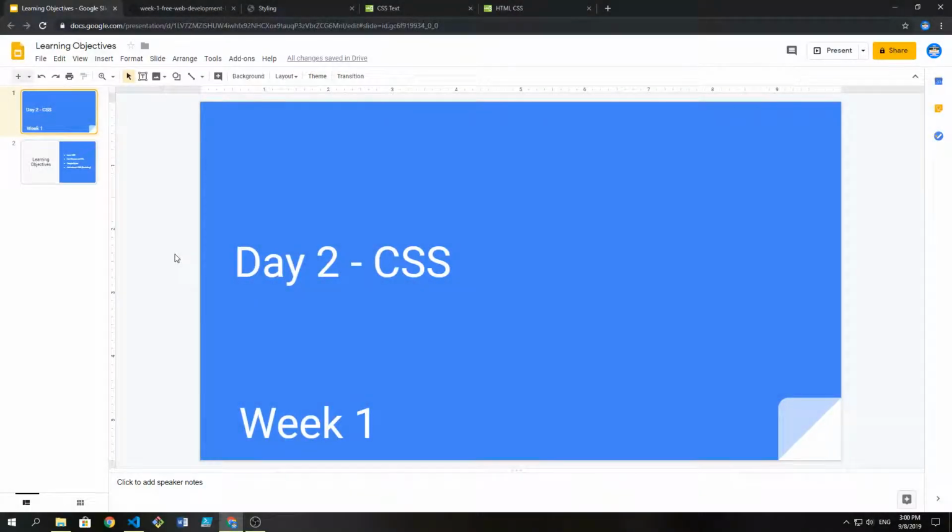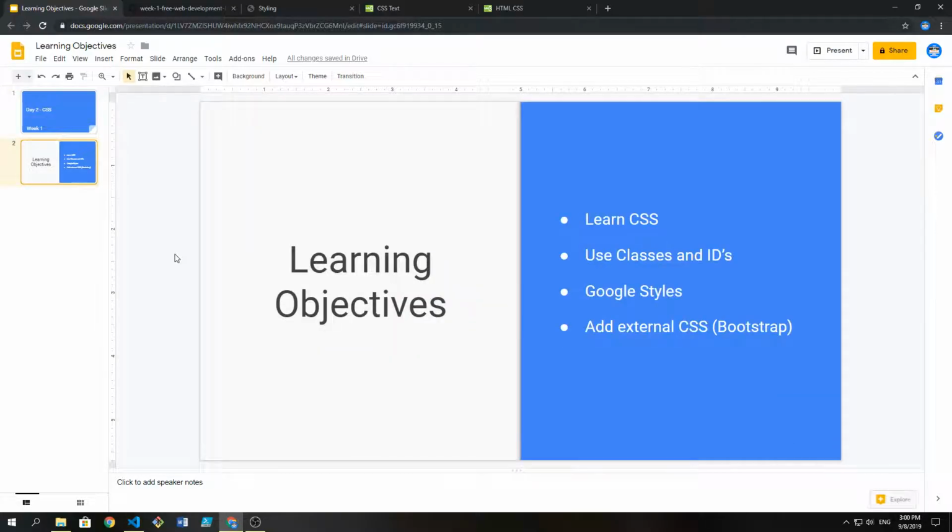Hi developers, welcome to day 2 of week 1 on our free full stack online web development bootcamp, and we will be looking at CSS. What does that stand for? Cascading Style Sheets. So the learning objectives today are to learn CSS, use classes and IDs, that'll make a bit more sense later.